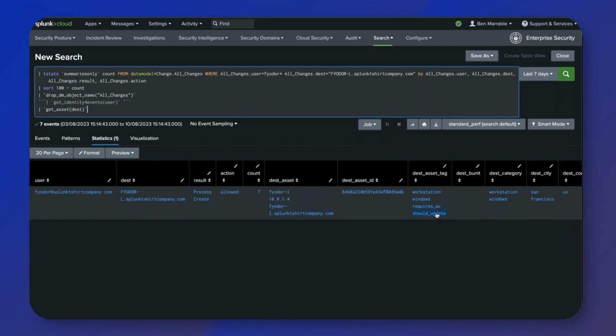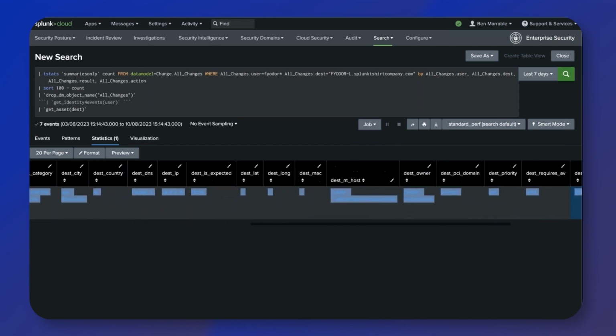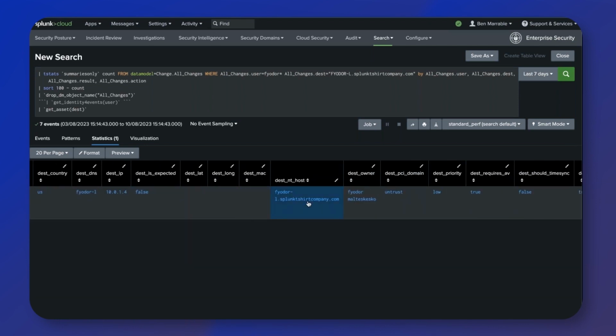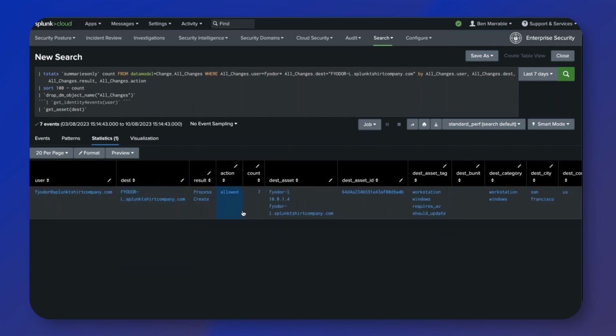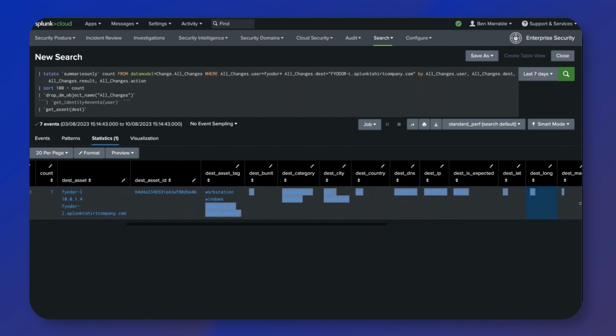It's a workstation, it's Windows, it requires AV, it should be updating. If I scroll to the right, we've got lots more details around it. Who's it owned by? Theodore, right? What's its IP address? Previously we just had literally an IP address, or no, we didn't. We had a full destination. But now we have all this information about this particular thing.